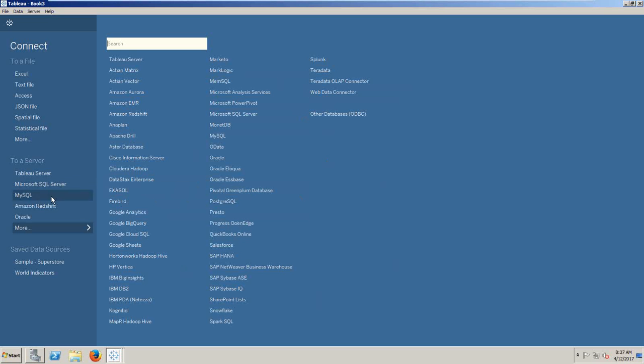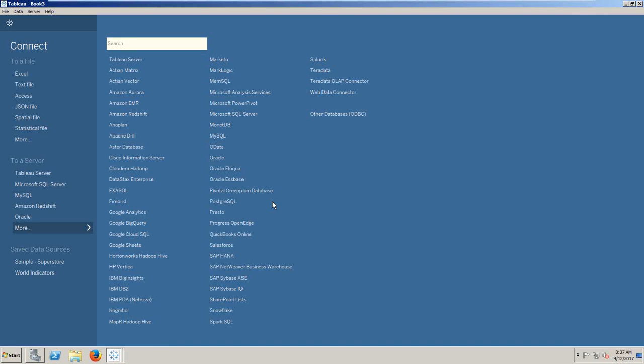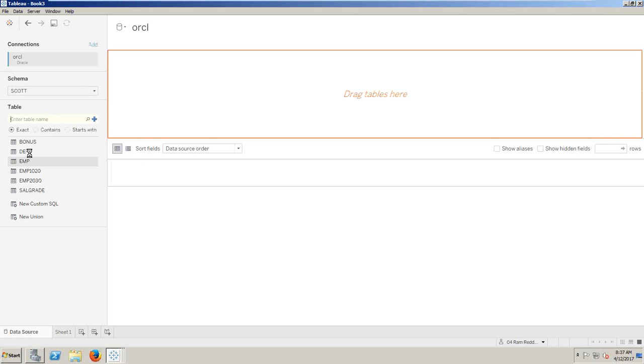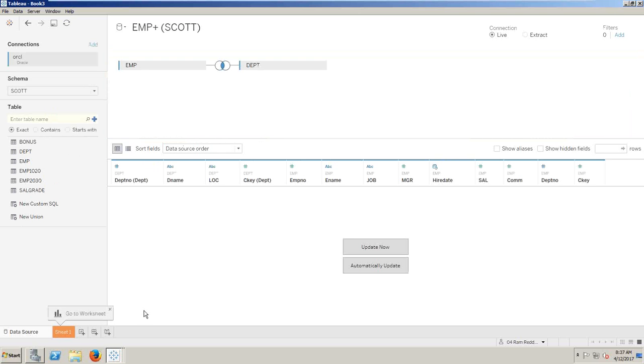Now, for example, I am going for the Oracle database. Your known database is ORCL, your known schema is card, and your known password we are giving here is Tiger. Then I click on sign in, and we are able to sign in. I can go and drag and drop the tables that are available: EMP, DEPT, we drag and drop.